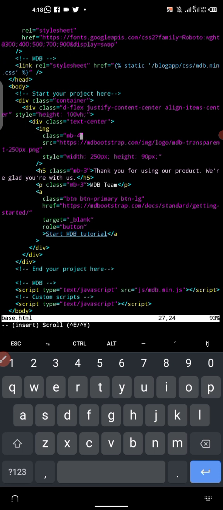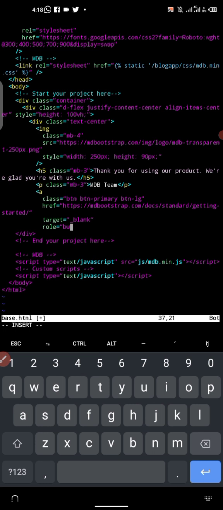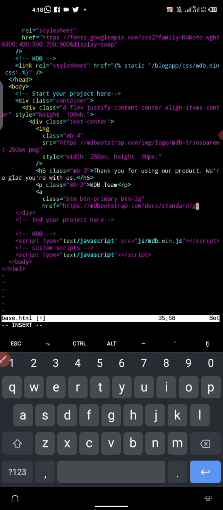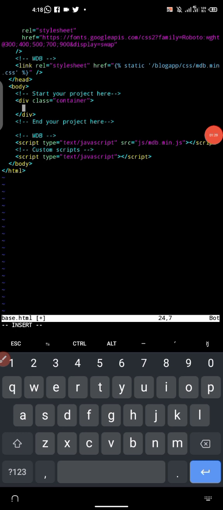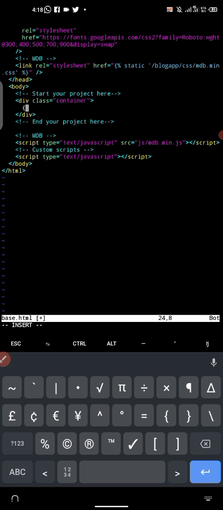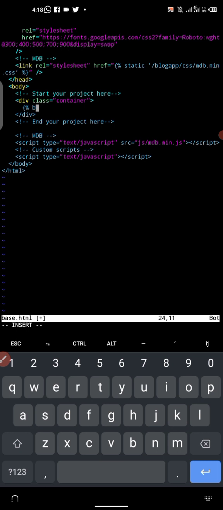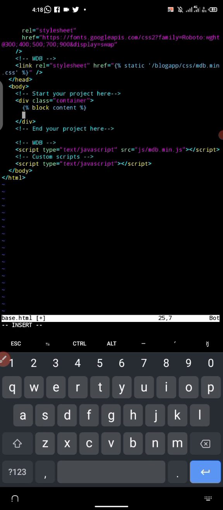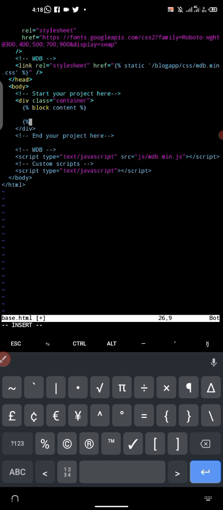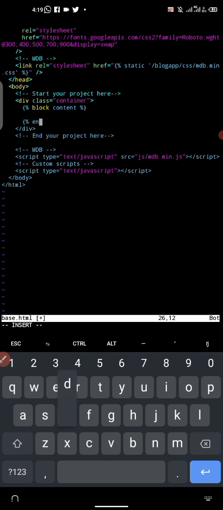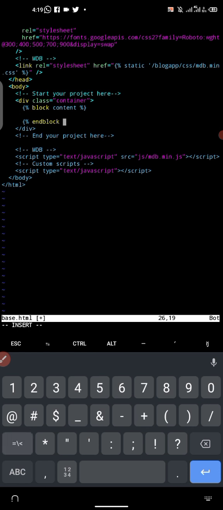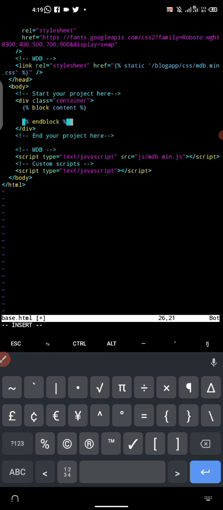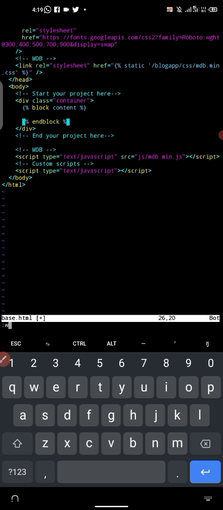I'm just going to delete everything from here except the last container. This is boring, let me just pause and finish. Alright, so deleted that. So what we're going to do is just go ahead and do block content here. We're going to pass in end block right here. Escape, let's write this.